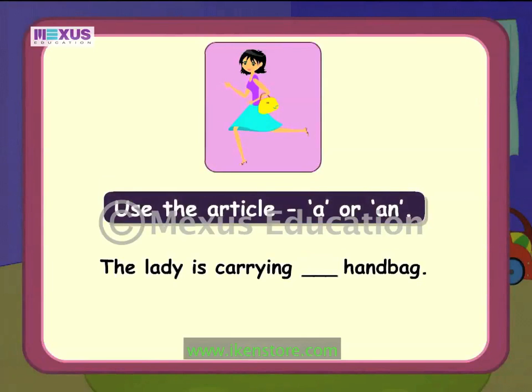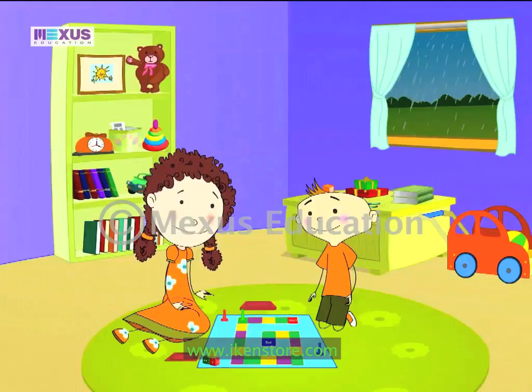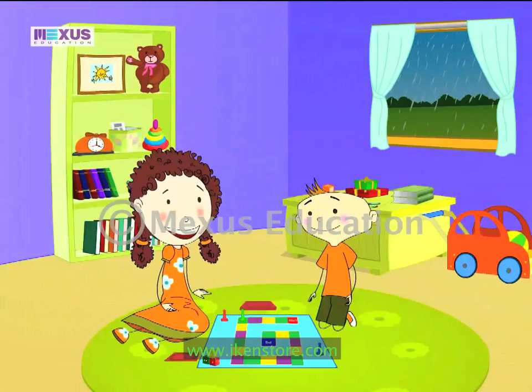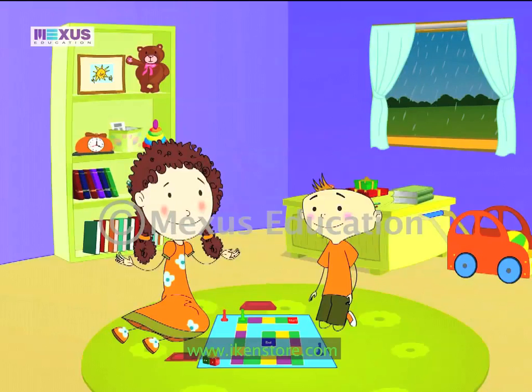Use the article a or an. The lady is carrying dash handbag. I wonder which article I can use here.